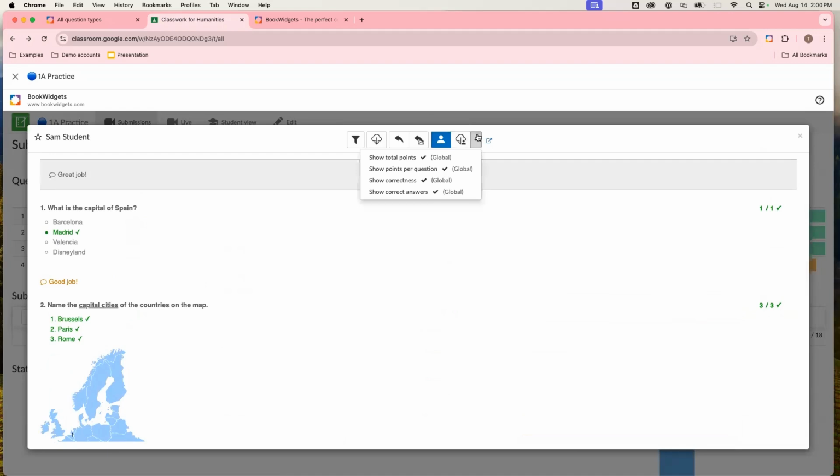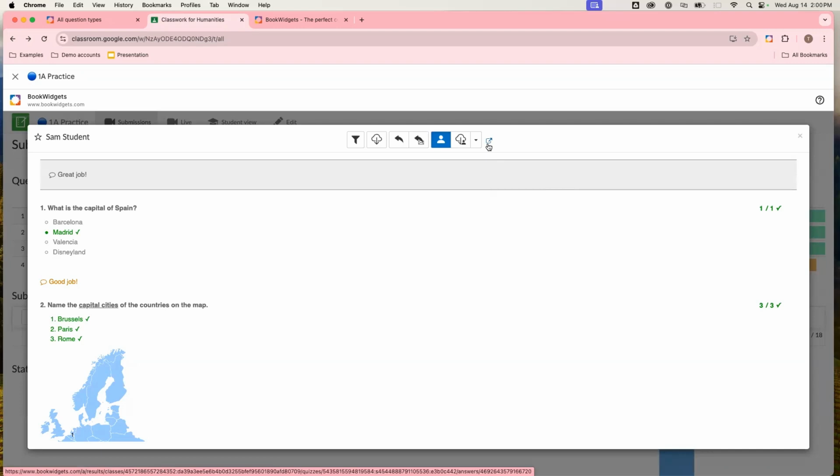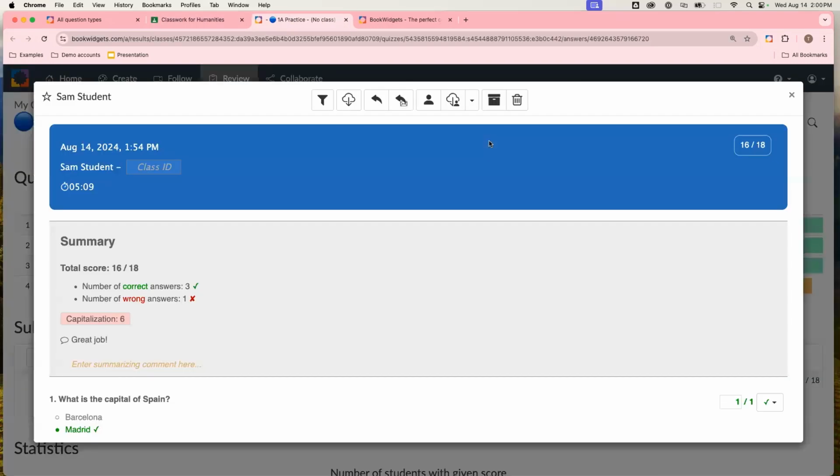And in this dropdown, I can also configure the global feedback view. If I do not want my students to see total points, I can remove that. If I don't want them to see points per question, I can remove that. And if I want to see it bigger, it'll open up this view in a different tab. So there's so many things that you can do within the grading dashboard here.